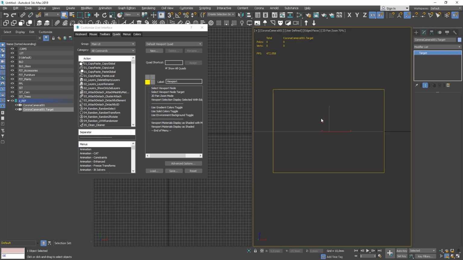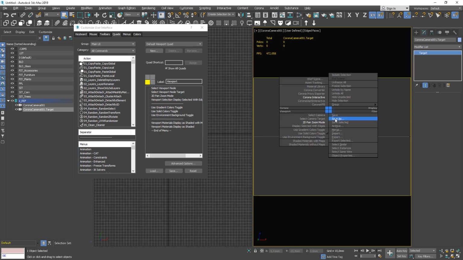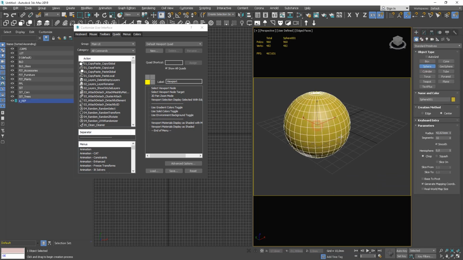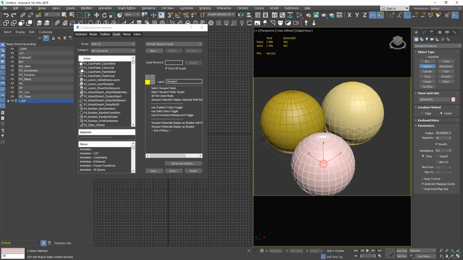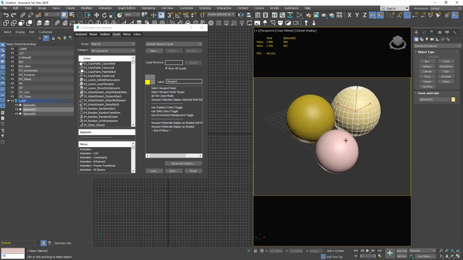Next one enables 2D pan mode. Display selected with edges is very self-explanatory. It's handy when you work with high poly models.